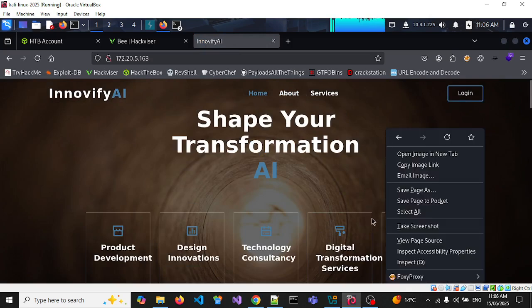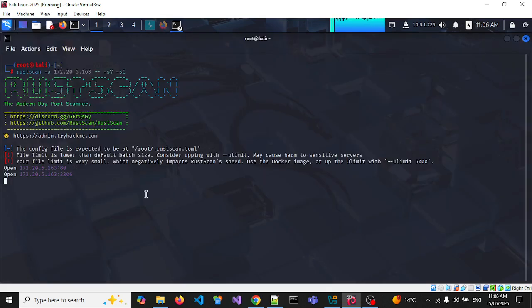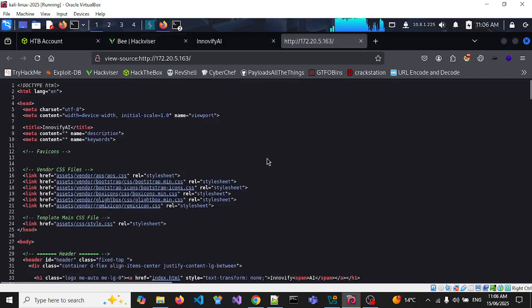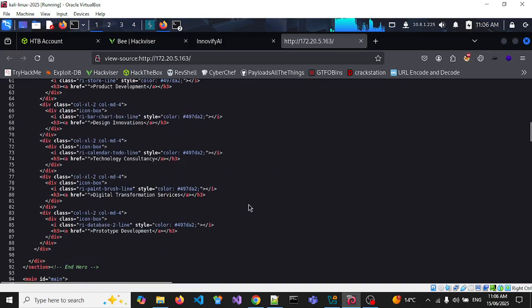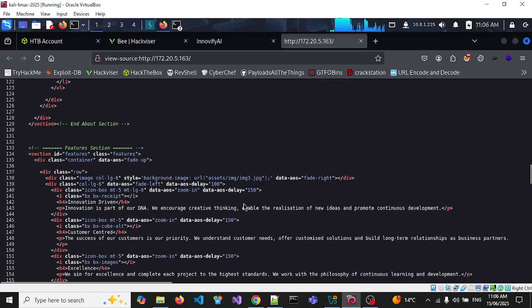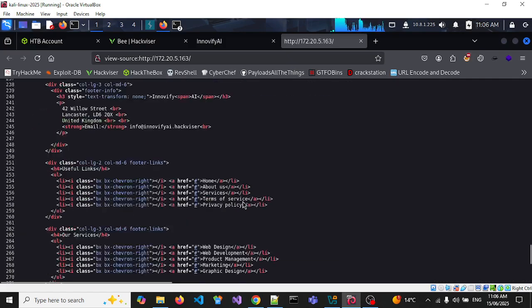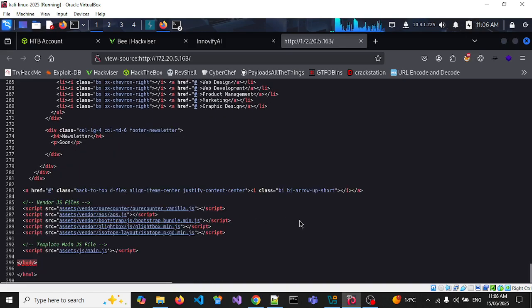We can have a look at the source page. Waiting for that to load. So it's only found them two ports open, 3306 and 80. And now it's running an nmap scan. There's our source page for the website. We can see we've got pretty standard stuff. No hints in here to help us out. Sometimes there's hints written in here, but it doesn't look like it at the moment.